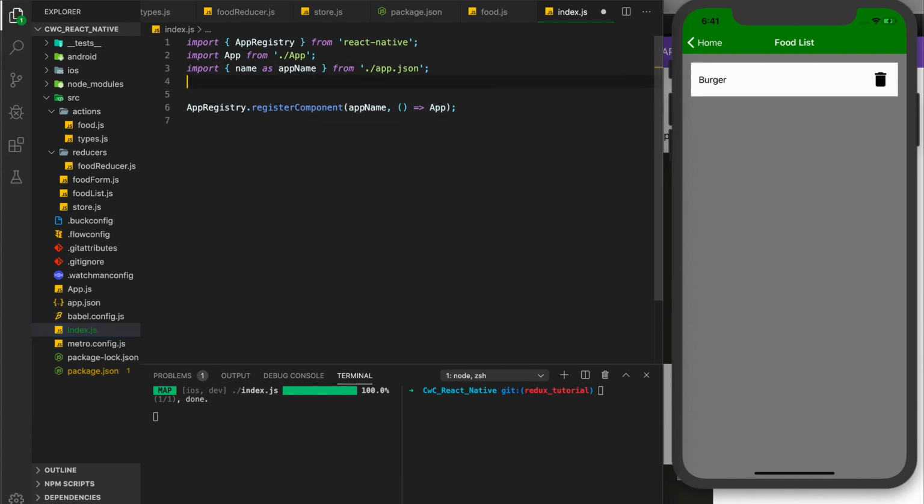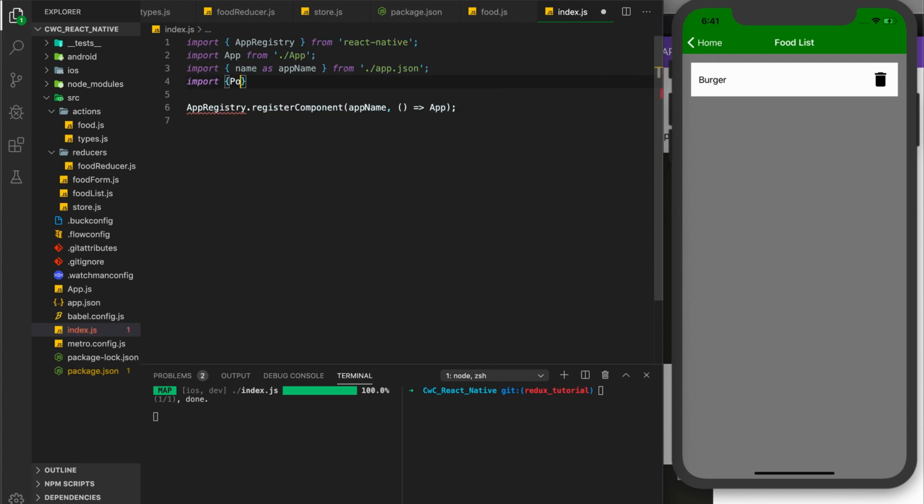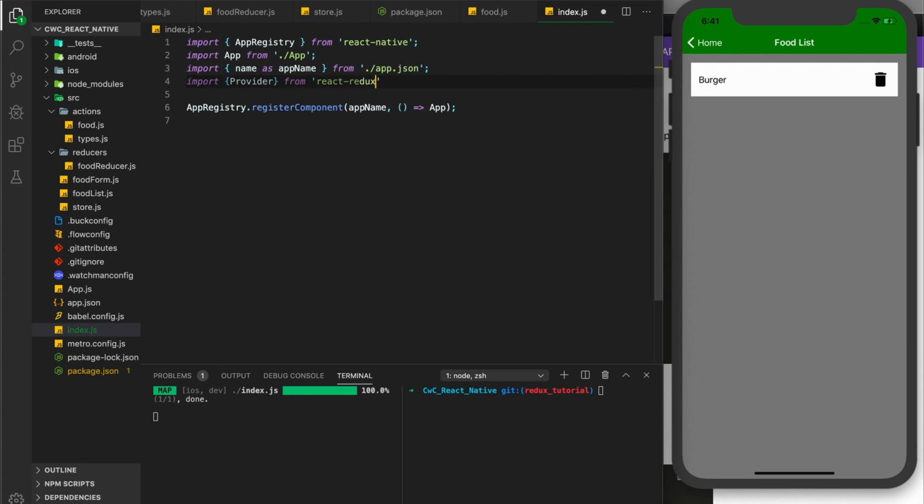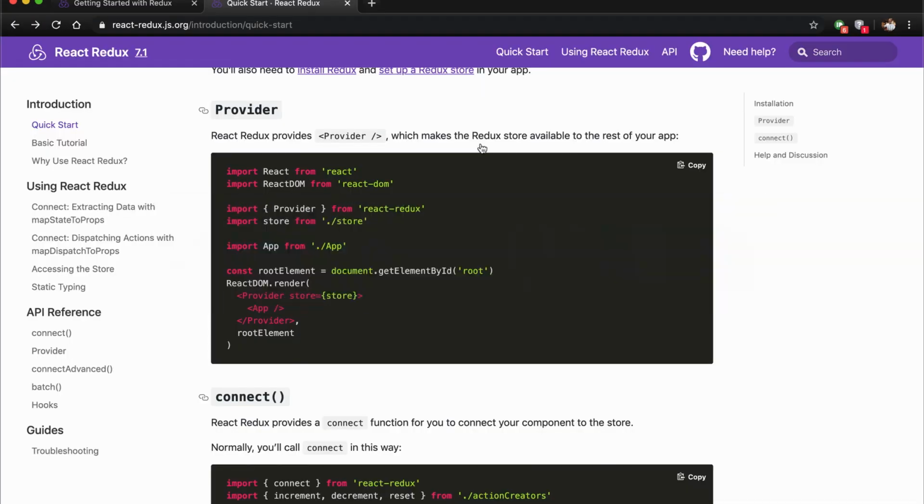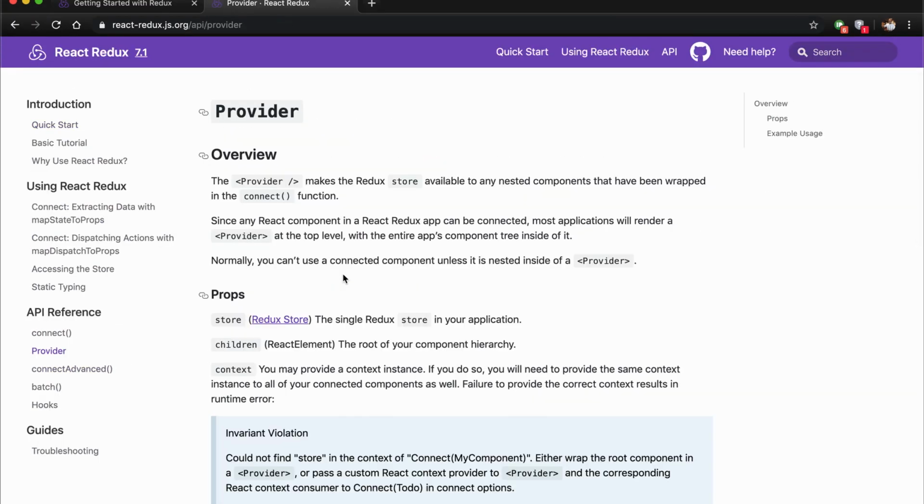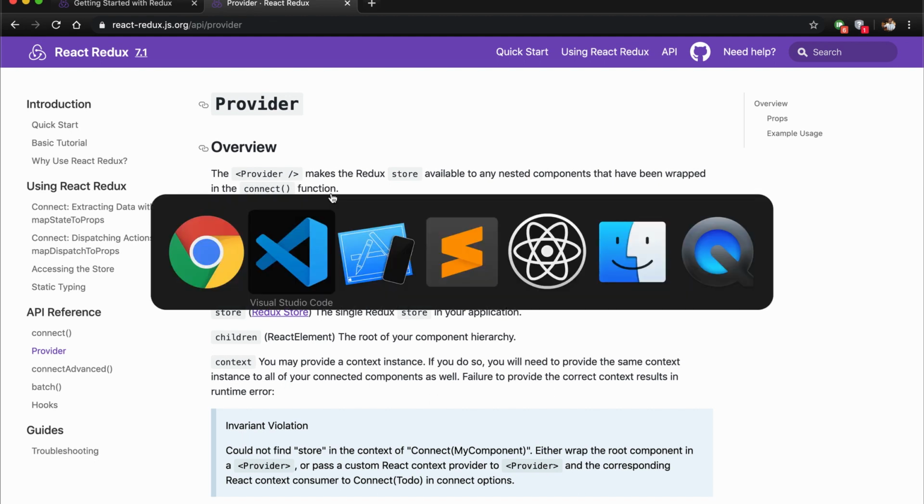So the first thing I want to do is I want to import a provider from react-redux. And if you go to the documentation, you can look at the provider docs here. It makes the store available to any nested components that have been wrapped in the connect function. So we'll get to the connect function in a bit too. So let's go back to our code.